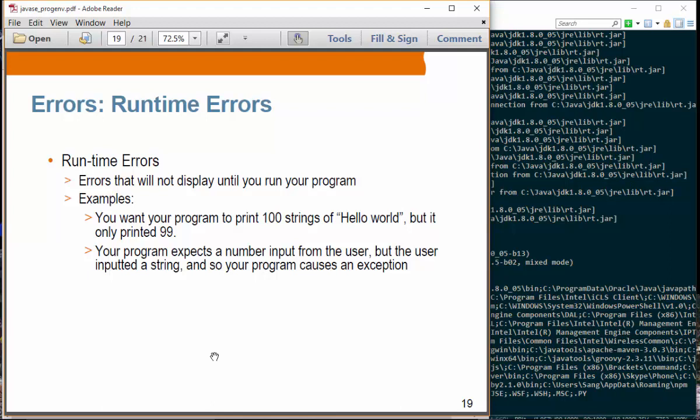Your program expects a number input from the user, but the user inputs a string. You expect the user to enter his or her age as a number, like 34 or 5, but the user types in XYZ, and that gets detected only during runtime. During runtime, it will cause what is called an exception. So these are runtime errors. They are errors that get detected only when you are running your application, and that includes business logic errors.